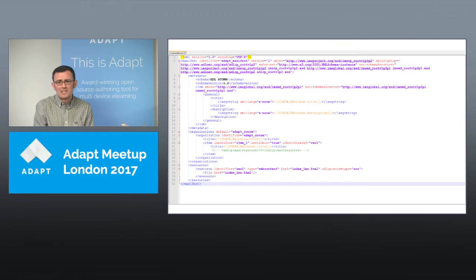As things stand in Adapt, until very recently you had to go in and fill out all of this information manually. You can see here this is the latest version, and it's actually pulling the information from the course itself.